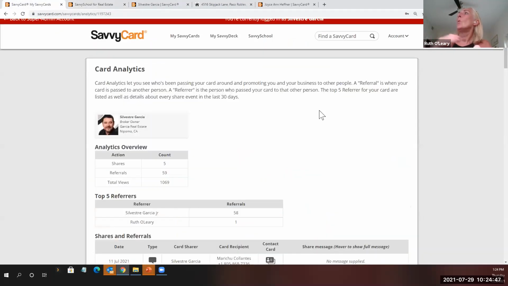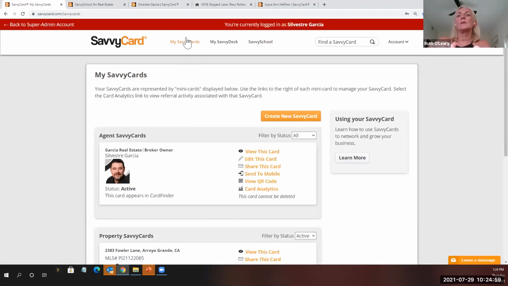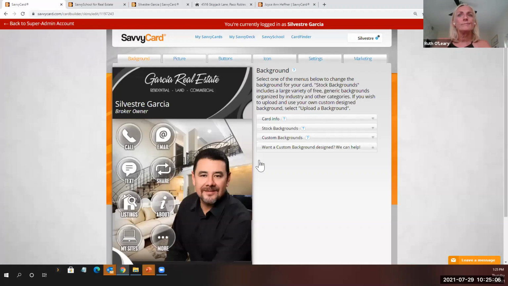Okay, so whenever we are now somewhere that is not our main dashboard, by simply clicking My Savvy Cards up here, it will always take us back to our main dashboard. So we've got Edit This Card here. Now, it's your card, it's your call. So you decide what buttons you want on and what information you want behind those buttons. So background and picture are mine, right? We do all the graphics. It's all part of your member benefit.